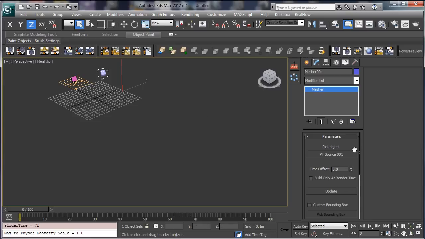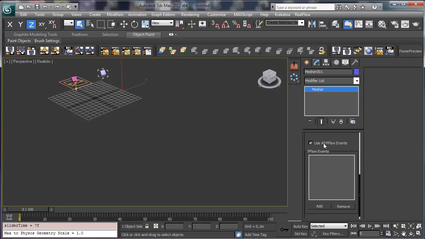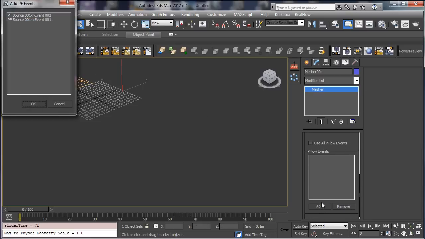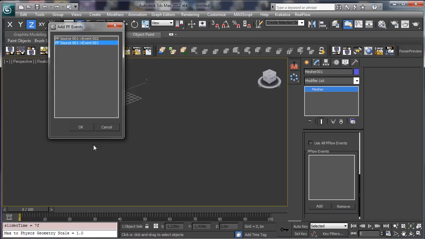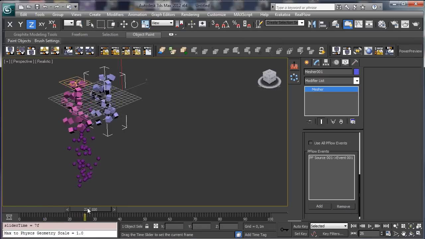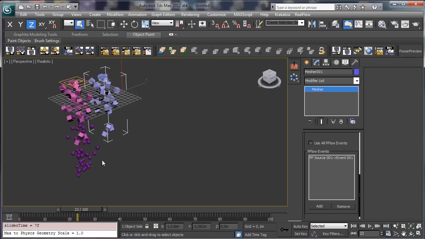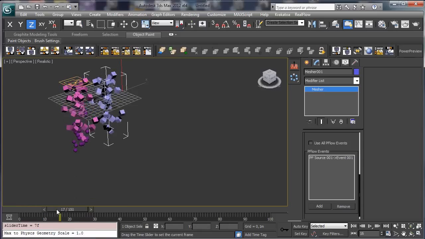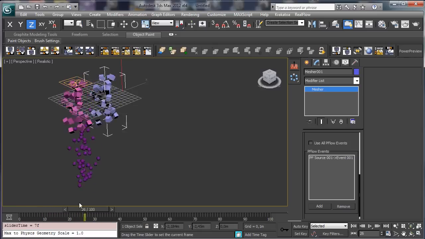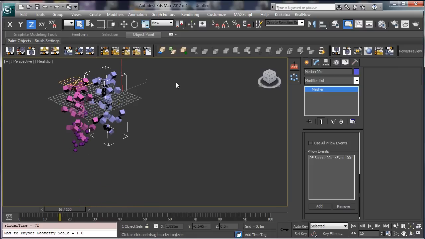Let's select the mesher and let's go there. And let's say no to use all events, and add, and you see that we have two events. The first one is the birth event, and the second one is the morphing of the shape. Let's say just the first one, and you see that we have the particles born and we have the cubes, and then when we move to the second event we have nothing inside the mesher. And that's really useful because maybe you may need to work with just some events as a mesh, and it's a really interesting way to tune your effects.